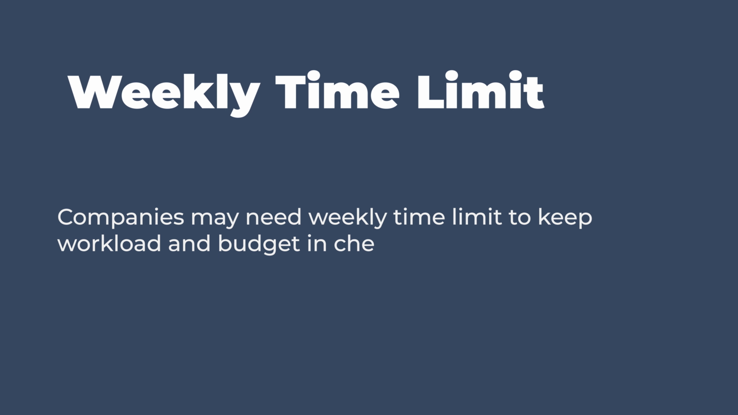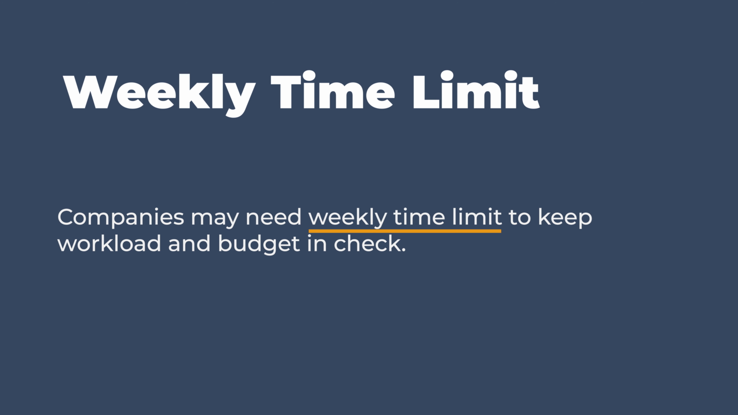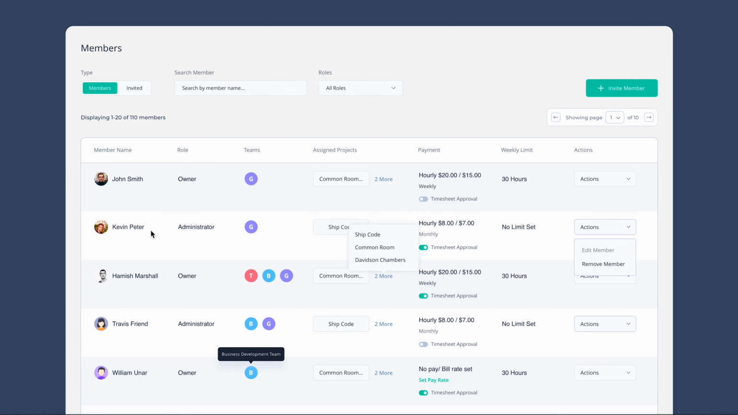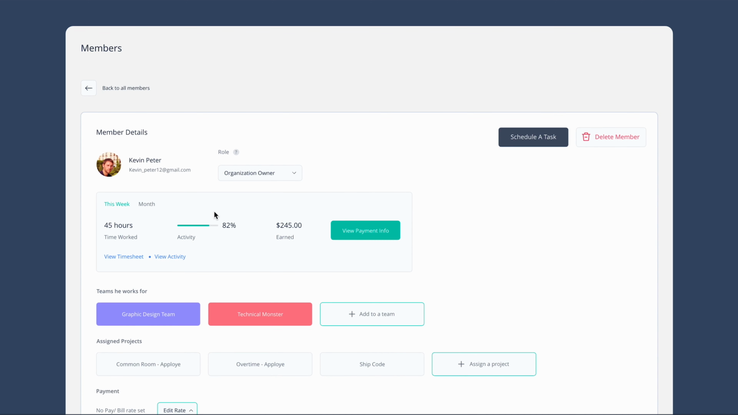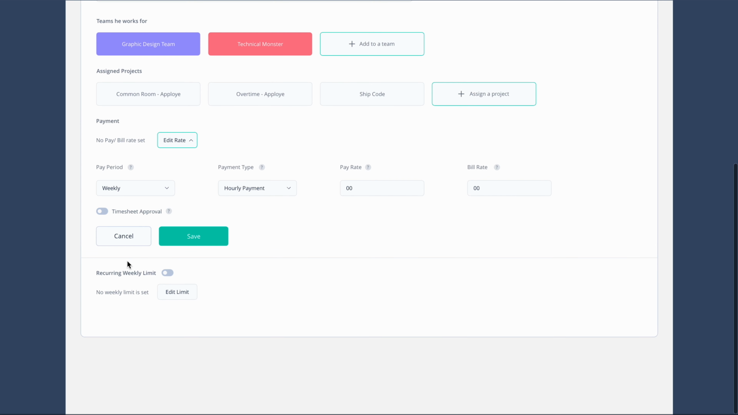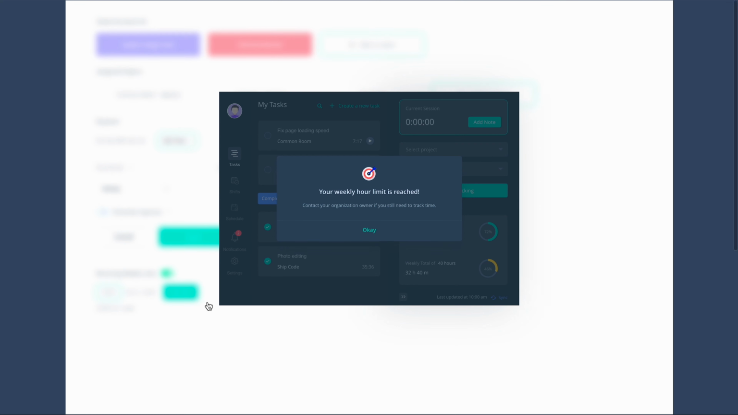Oftentimes, companies might need to enforce a weekly work time limit for the employees to keep the workload and budget in check. To create a weekly limit, visit the member page. Click on the member's name. On this page, you will find the weekly limit option. Turn it on and set your weekly limit for the particular employee. Once your employees complete the weekly time limit, they won't be able to track time anymore.